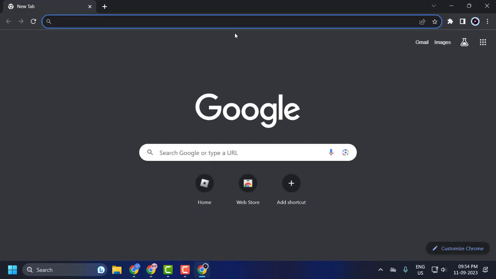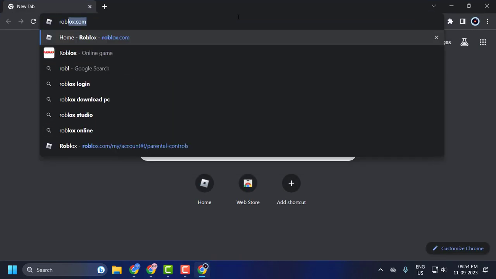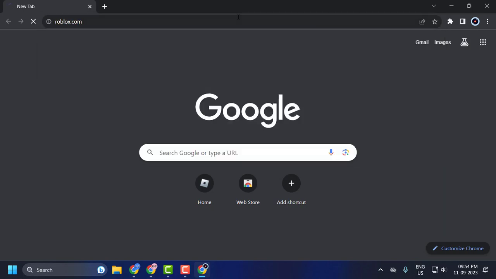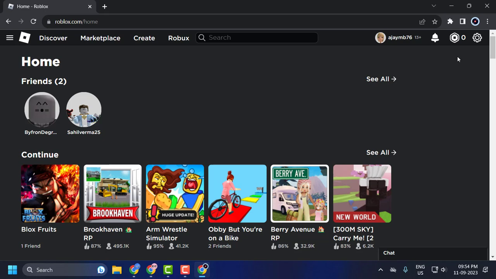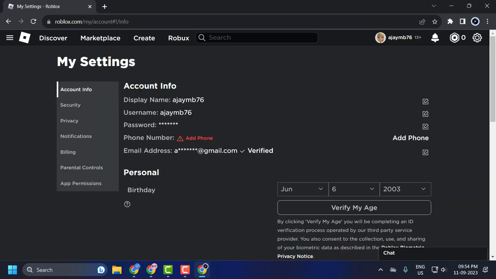First, open a browser. You just need to search for roblox.com and press enter. Now log into your Roblox account, guys. After that, click on this settings gear icon and select Settings. In Account Info, email address, you can change it if you want.